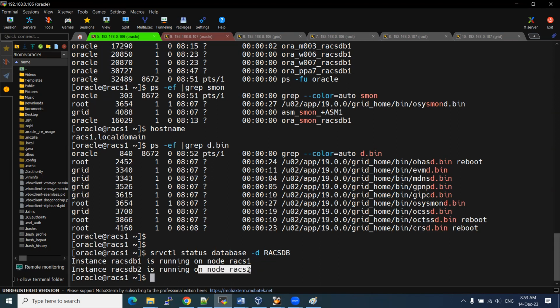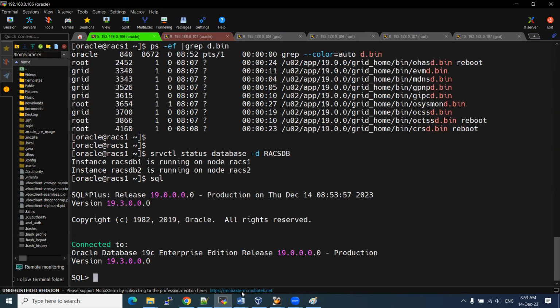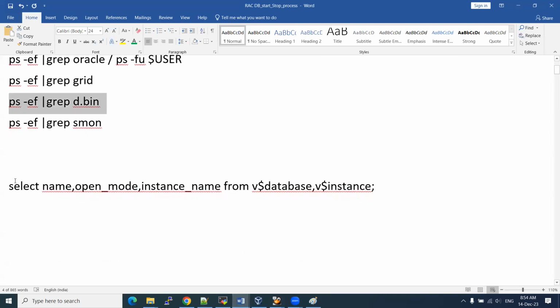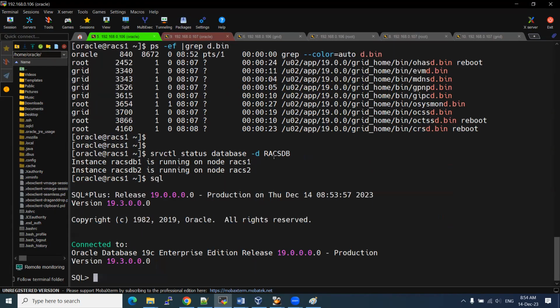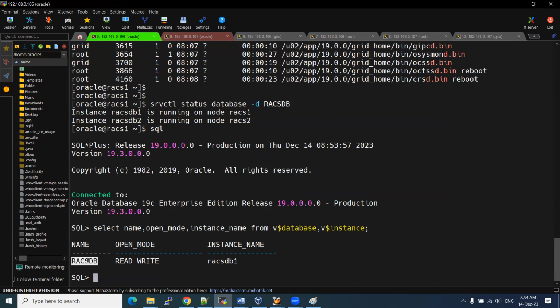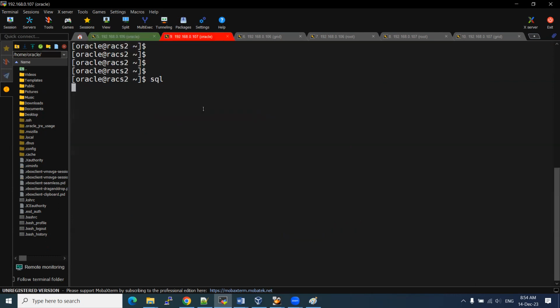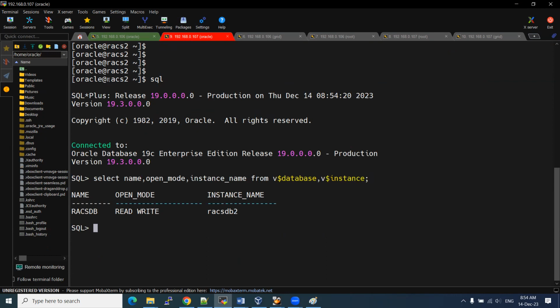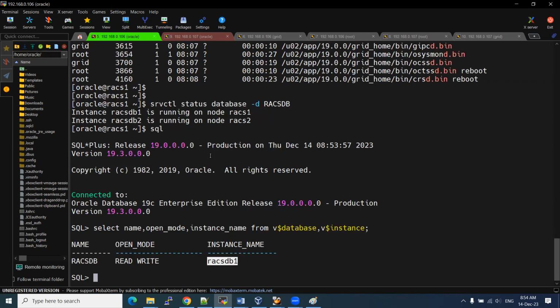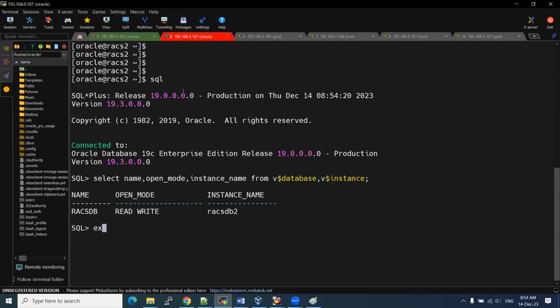RACDB2, instance 2, is running on node 2. That is also up and running. We have another way we can check. Connect to the SQL prompt and run this query. So here my database name is this, it is in read write mode, and the instance name is this. Similarly, we can check on node 2 also. Let me connect to node 2. This is my node 2, the RACDB database, and the instance is RACDB2. Here the instance name is RACDB1. Only at the instance level does it differ.